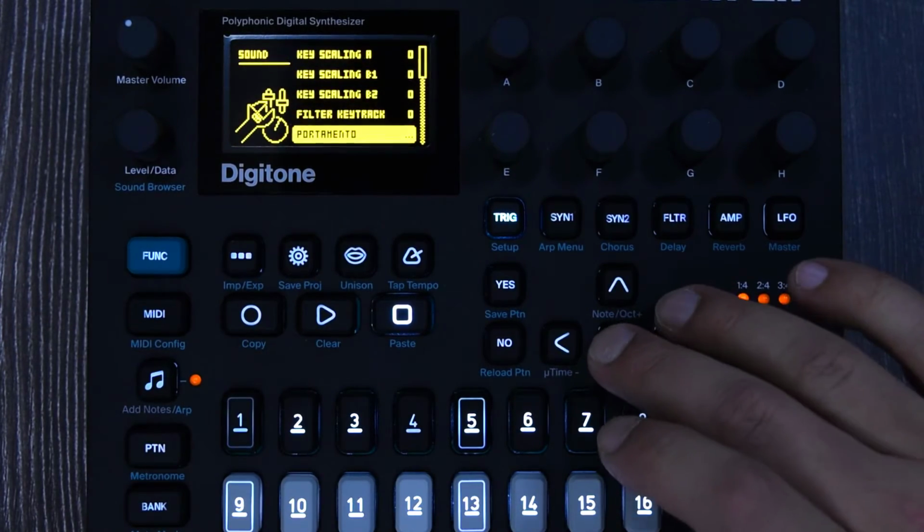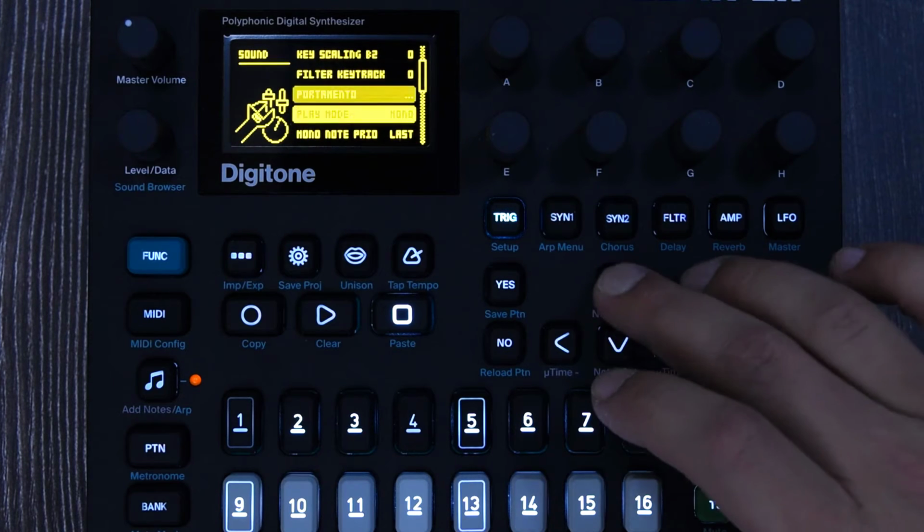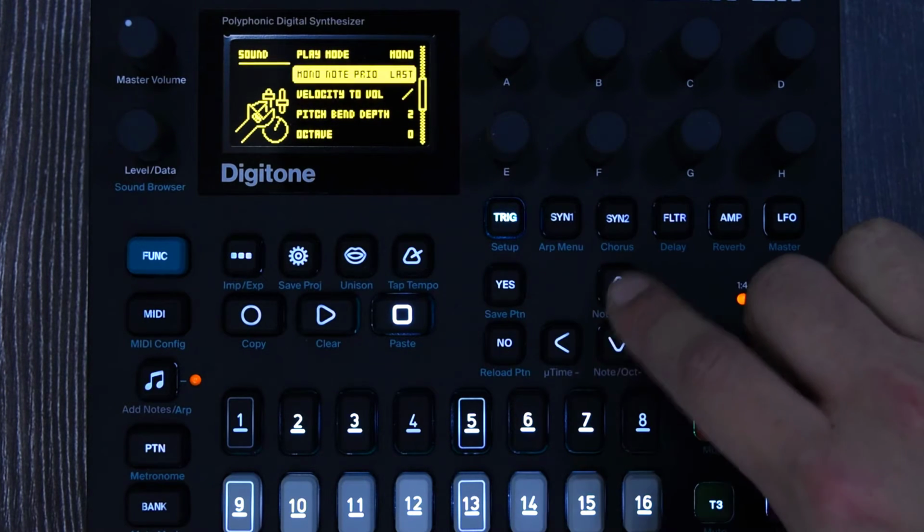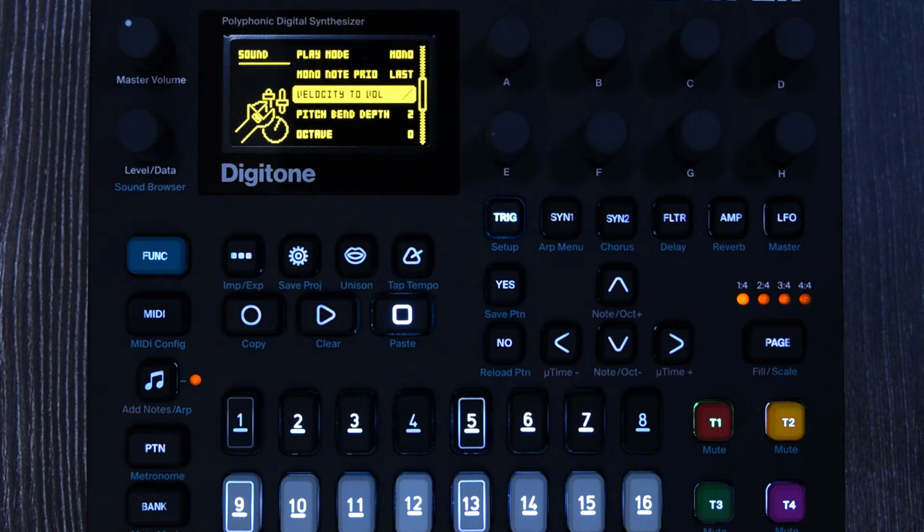We're going to go to the next thing, which is pretty much the same thing that we get with the velocity, but it's going to be for the pitch bend and the depth, right? So let me find it first. All right, so after the velocity to vol, we get the pitch bend depth. And this one is pretty self-explanatory.